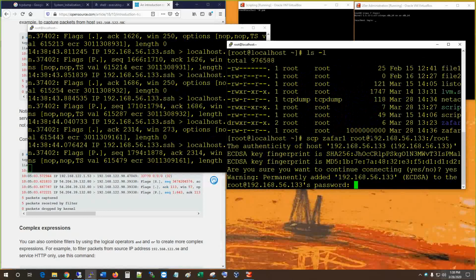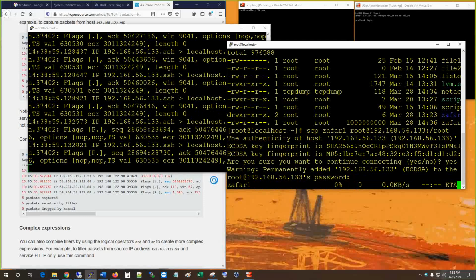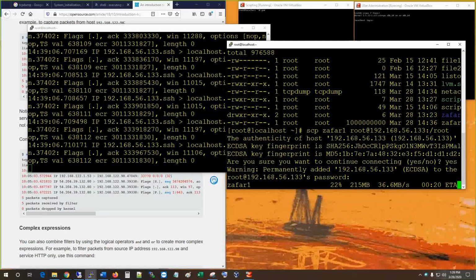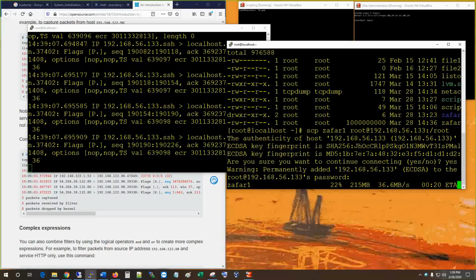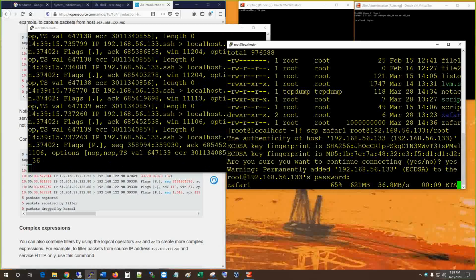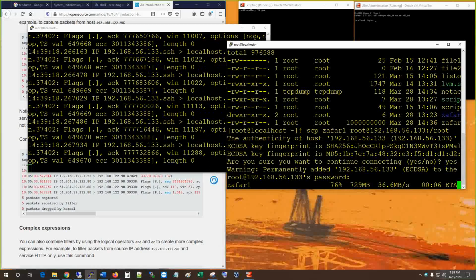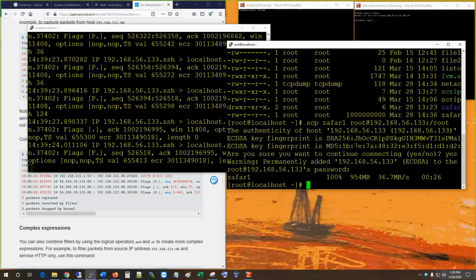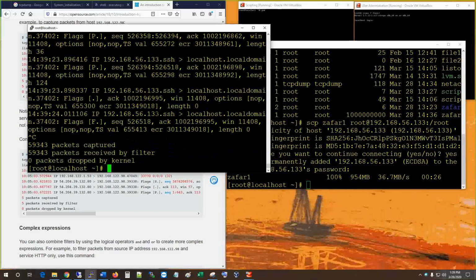Now I'm going to give the password. So now it's capturing the activity here as the file is being copied. Capturing every damn activity there. Okay, it stopped. So let me Control C. Okay, look at that. It captured that activity there, and zero packets were dropped.